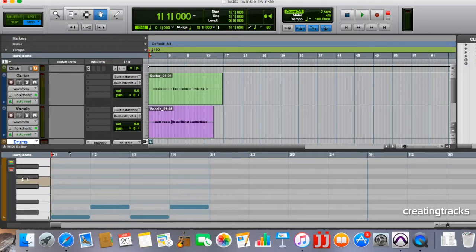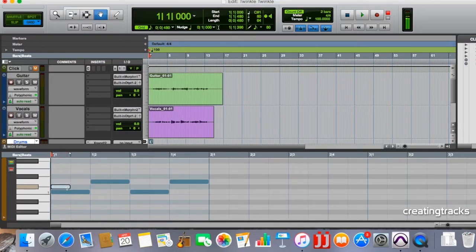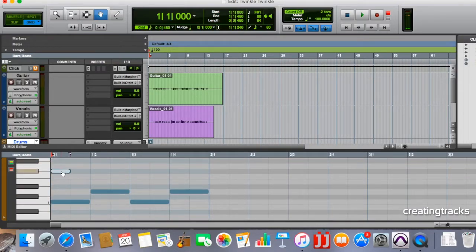So let's go and have a listen to them. That sounds like a hi-hat. Now the hi-hat I want to have every eighth note rather than every quarter note. So I go back up here and I choose eighth note. And then there we go.